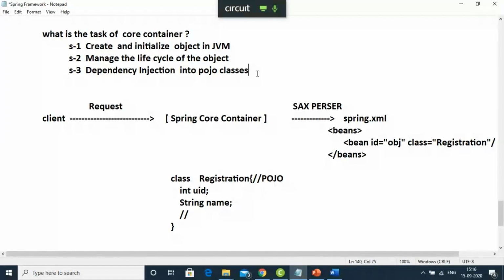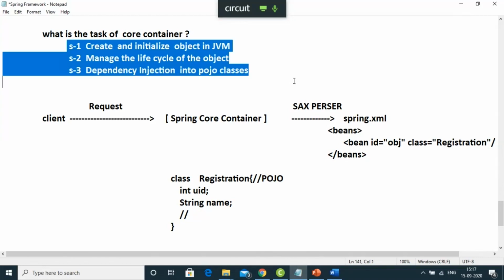Now, what is dependency injection? I'll come into that. How the container is going to implement life cycle management for your object, I'll come into that. For the time being, I'm going to focus on the first point. These are the major tasks of your Spring Core container.